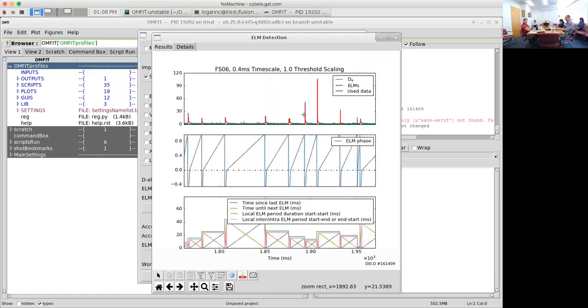You can see the ELMs are identified in red here, and then the phase is negative during the ELM, positive going from 0 to 1 to the next ELM, and we can use this then to filter our data based off of the ELM phase.